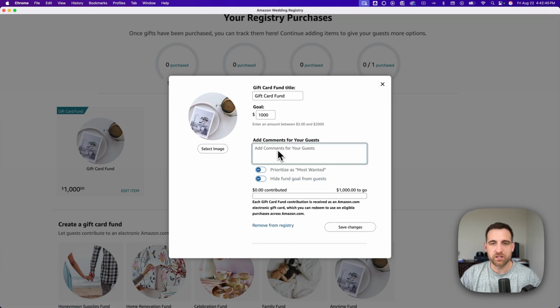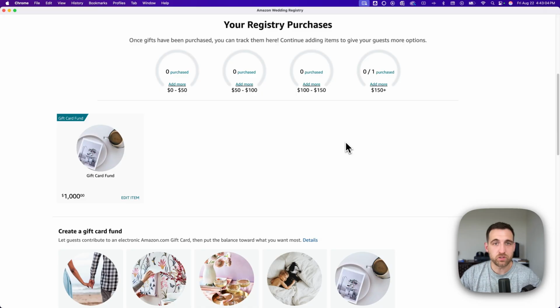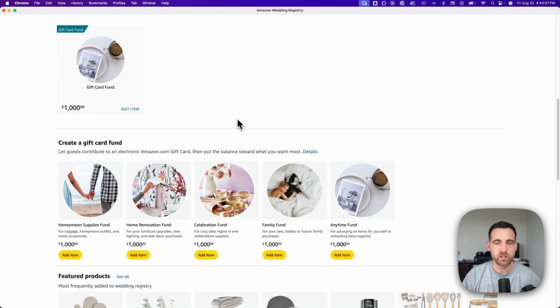And so you can also add comments here for your guests to be able to see. So if you want to say it's a honeymoon fund and you have some comments like we appreciate yada yada, you can put that in here so they can see that and they can gift toward your honeymoon. Now the other thing you can do down here is you can actually add more of these. So maybe you have an Amazon gift card fund, and then you have this honeymoon fund, then a home renovation fund, or celebration, or family, or anytime. You can add these little funds that people can gift towards, so they know that those dollars are going toward their home renovation, or maybe purchasing a home together or something like that after the wedding.